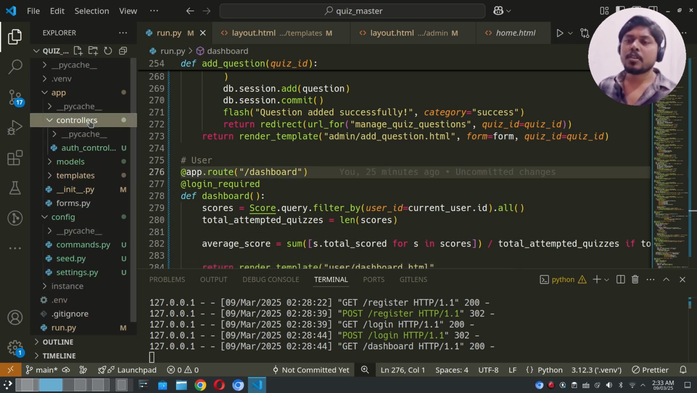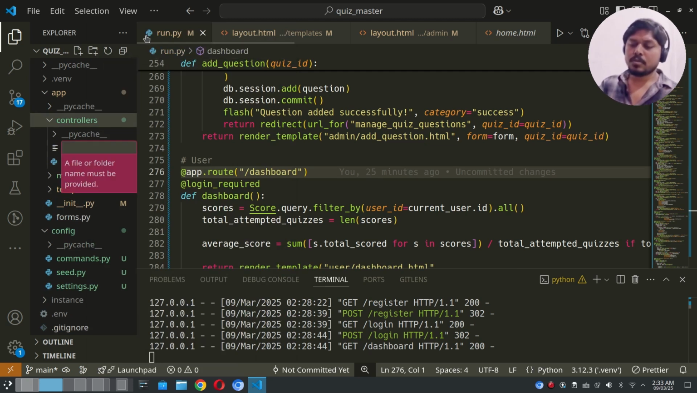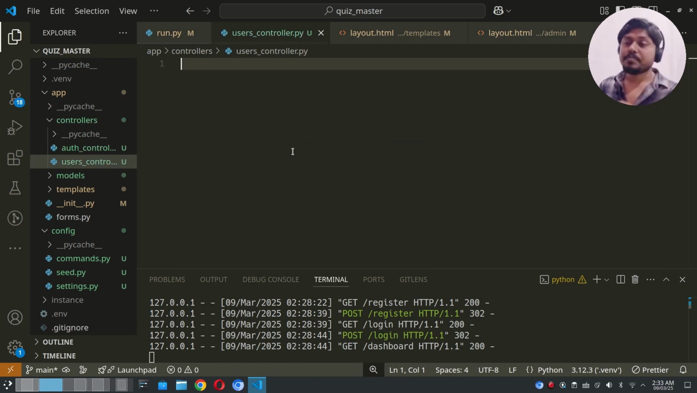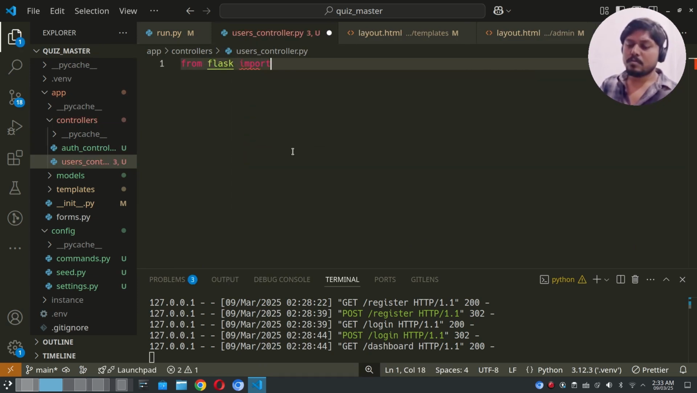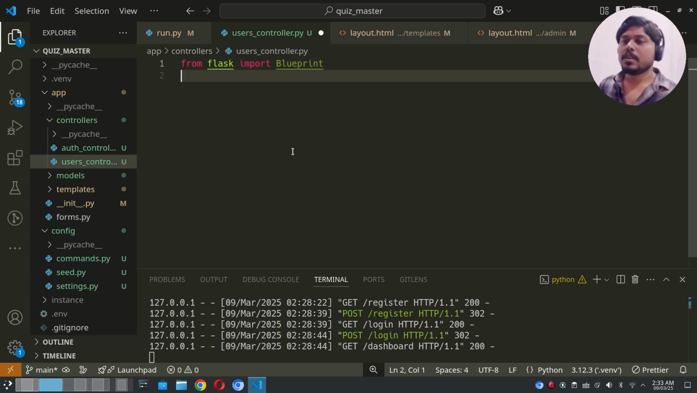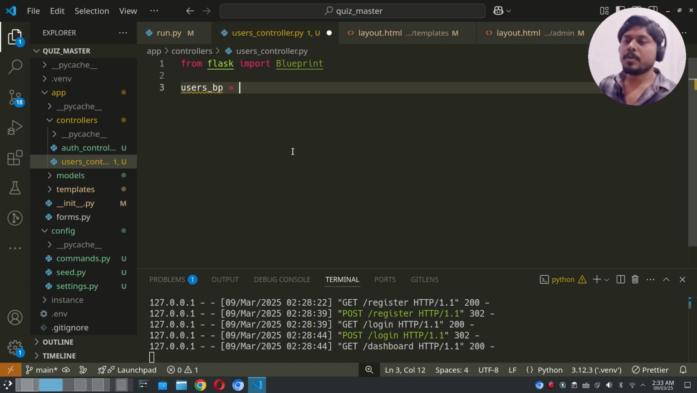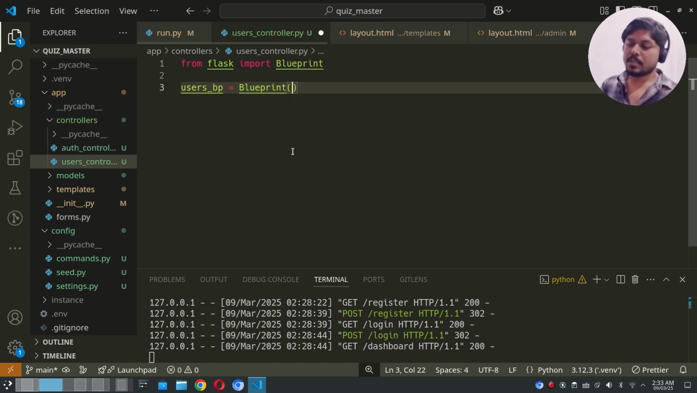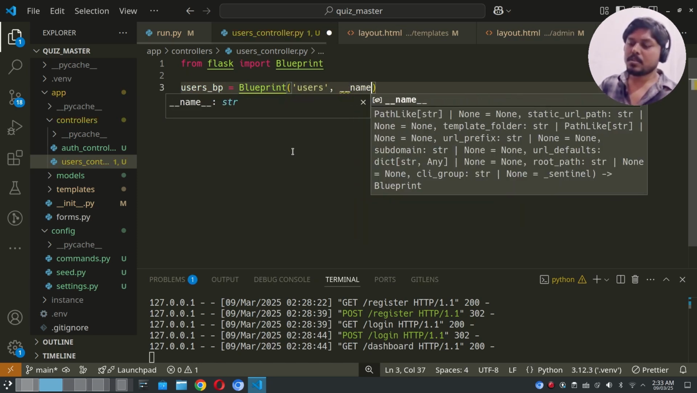So create the controller first. Create the new file inside the app controllers, users controller dot py, and then create the blueprint for the users. So from Flask import Blueprint, and then create the users blueprint, users BP, and the string we will give as users, and then the name.